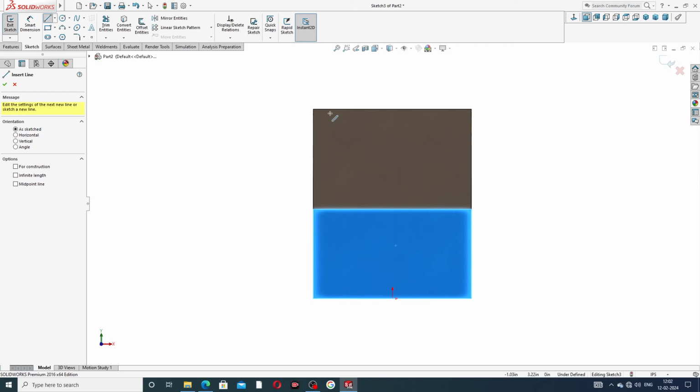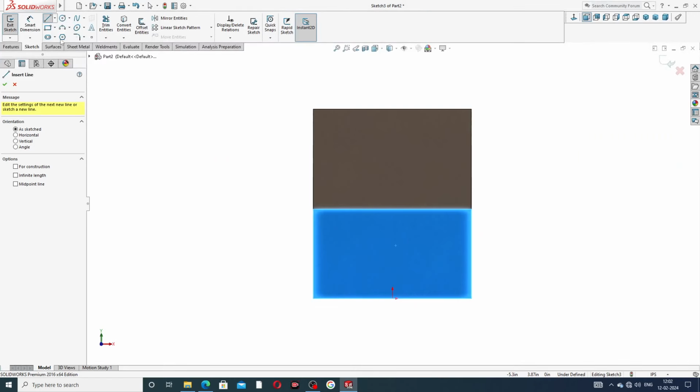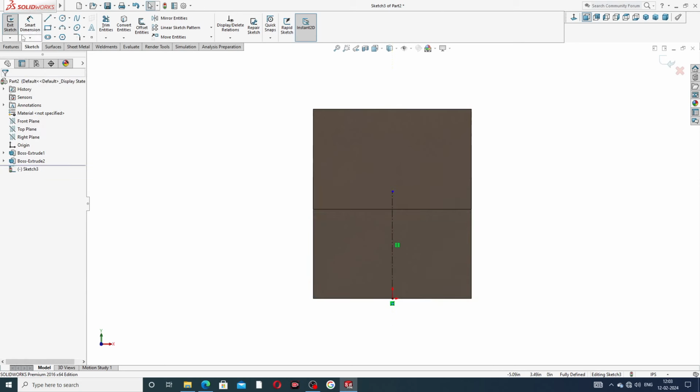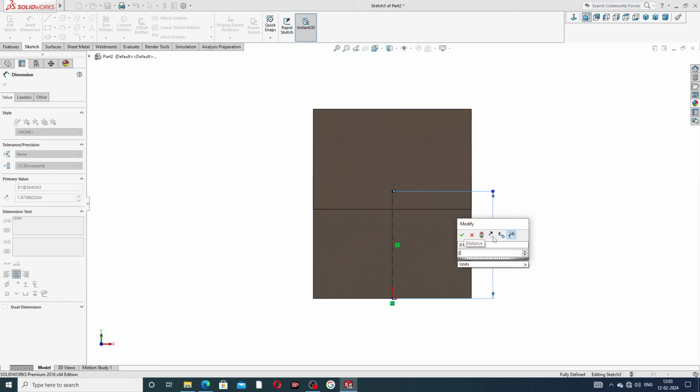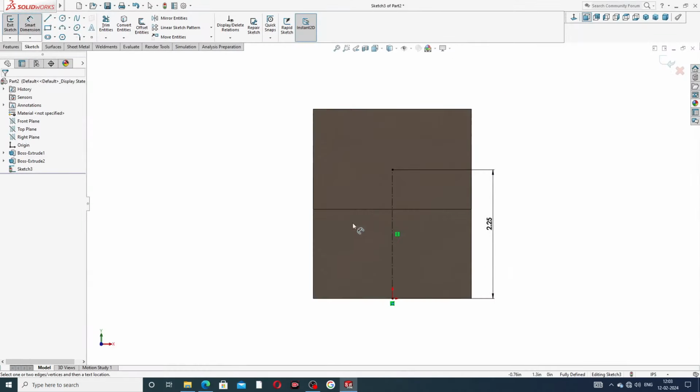And drawing this line, click here at this point. Okay, this point distance is 2. At first drawing a center line, and center line is this drawing to this, and this distance is 2.25. Okay, and this 2.25 is perfect.